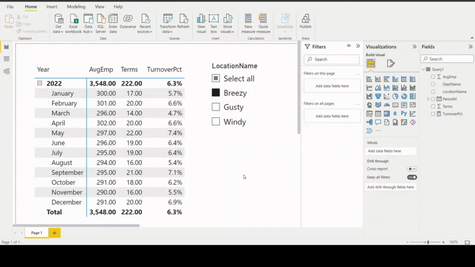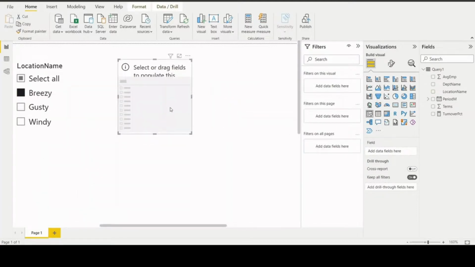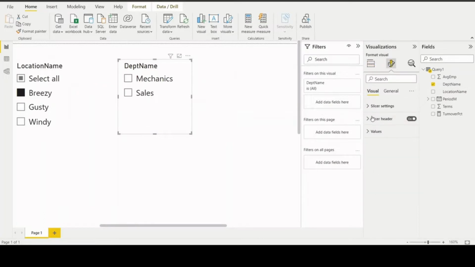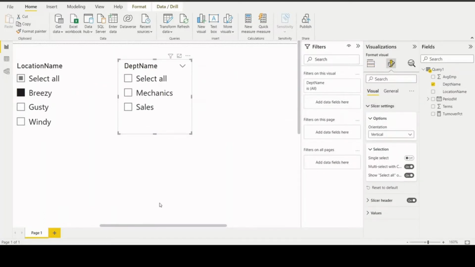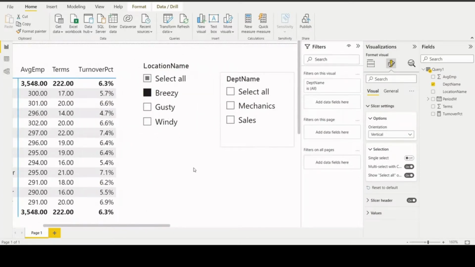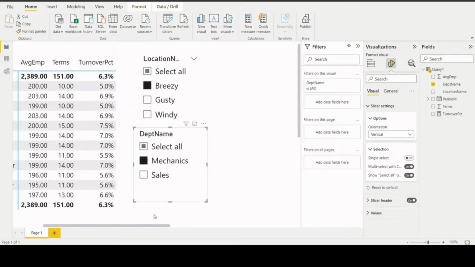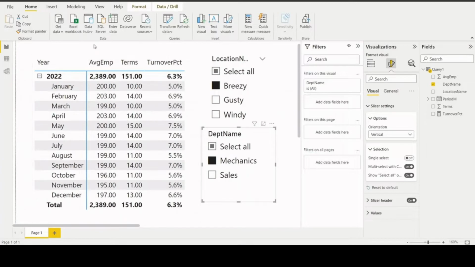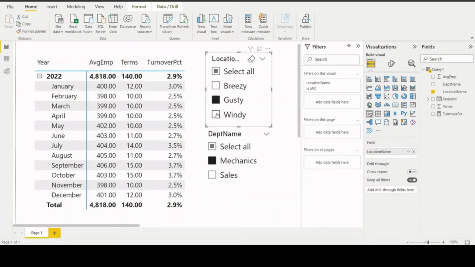Now let's pull in another slicer. I'm clicking off of everything to free up my selection. Slicer. And let's pull in department name. Again, I'm going to enable the select all. So now we have location and department. All right, that looks good.